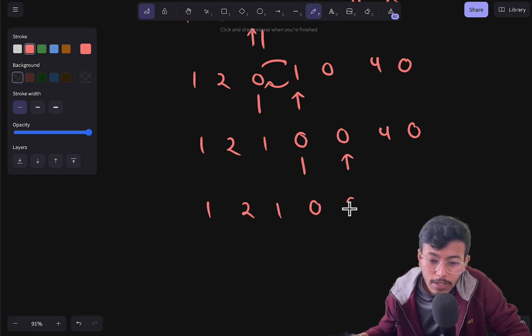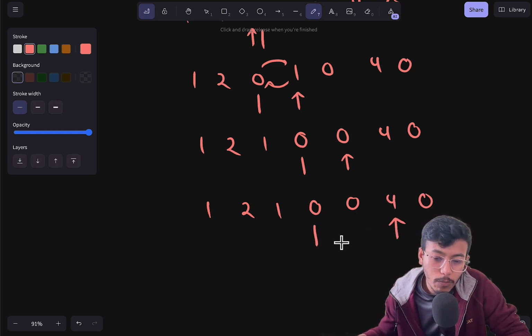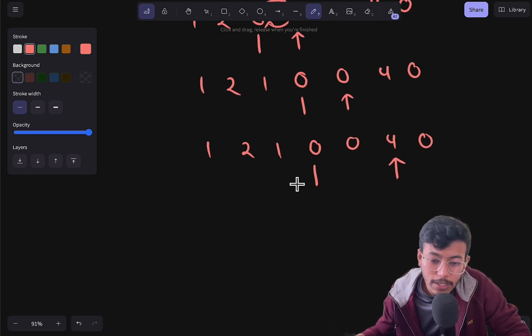So this will be something like 0 pointer will be pointing here, original pointer will be pointing here, and whenever original pointer points to a non-zero value, we will perform swap between these two values. So this will be 1 2 1 4 0 0 0.